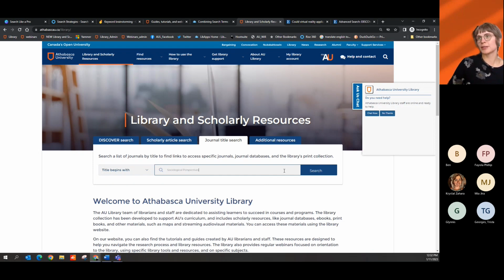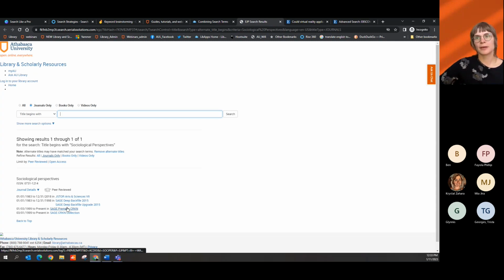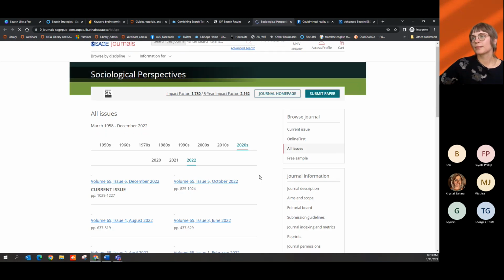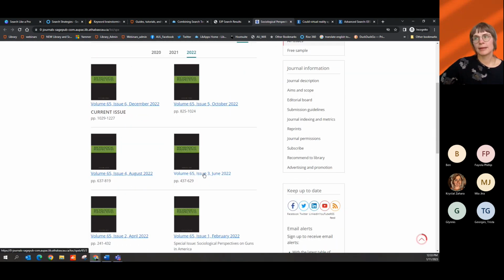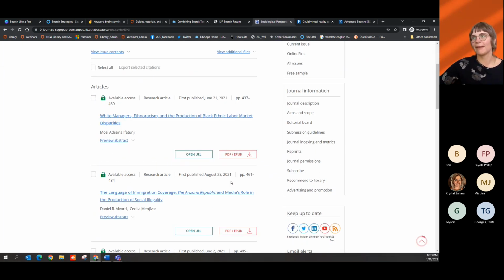And search Sociological Perspectives. You can see that we got a lot of different databases that have it in different years. So this is a good example because you can see these last two are the only ones that go to present, and we're looking for 2022, volume 65, issue 3. So either of these should work. So I'm going to scroll into one of those. And volume 65, issue 3, and we're looking for page 555.